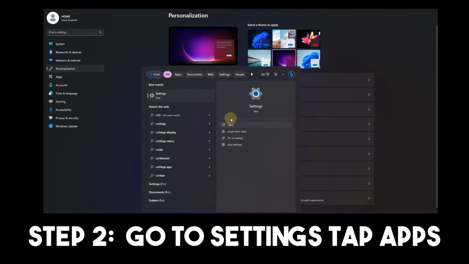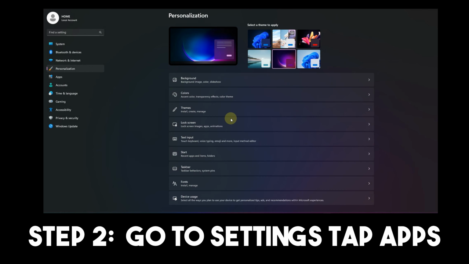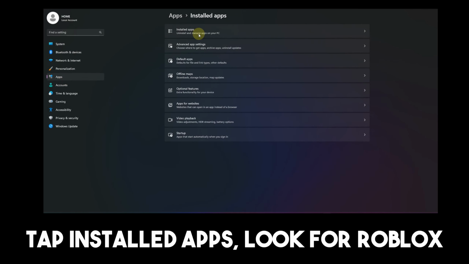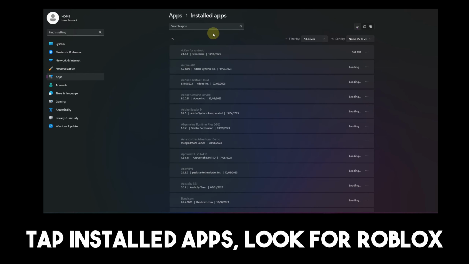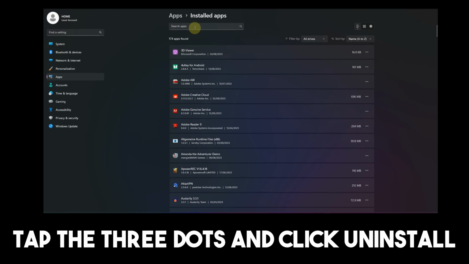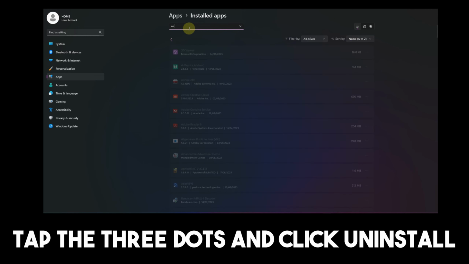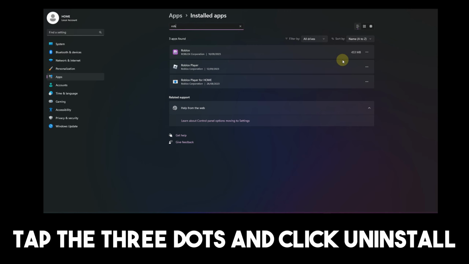Go to the search icon, go to settings, click open. And then here, what you're going to do is to tap this app, go to installed apps, and then look for Roblox. You can simply scroll down, look for Roblox, or you can type it right here, Roblox, and then click this three dots, tap uninstall.